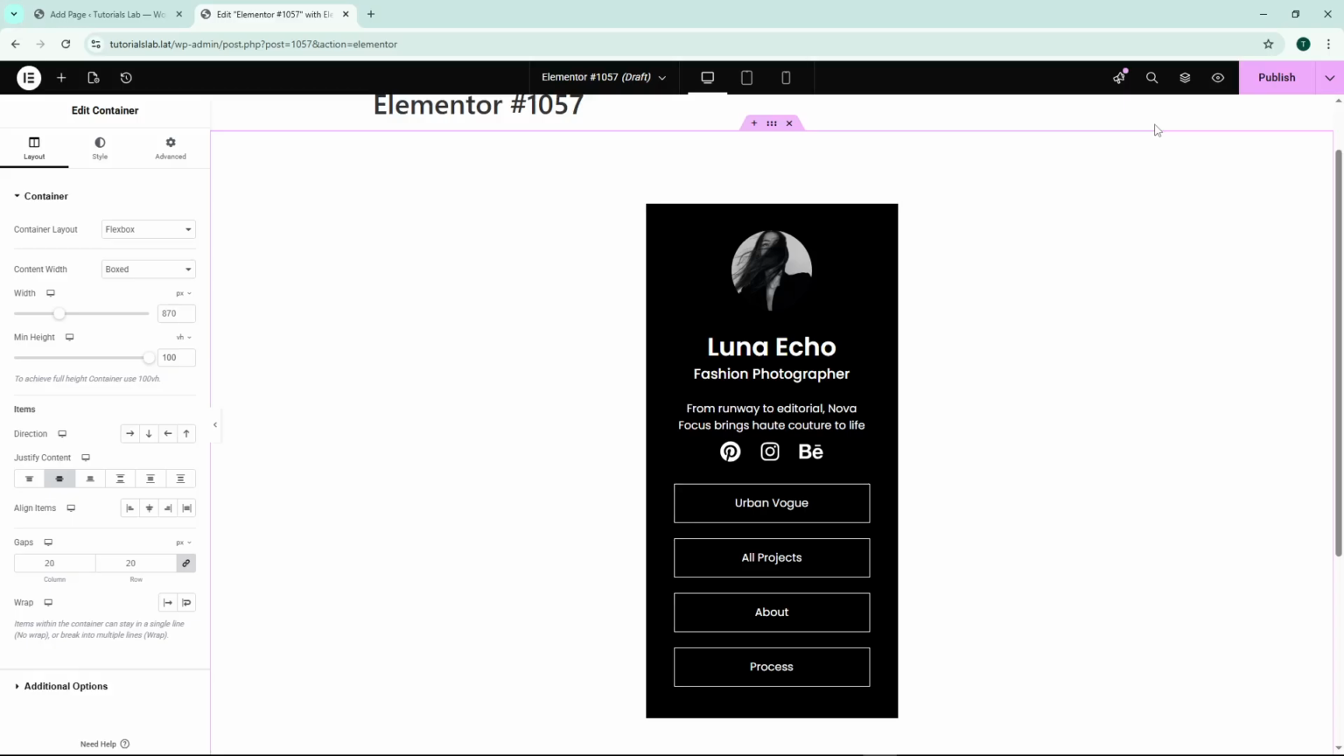When you're satisfied with your customizations, it's time to save your work. Look to the upper right corner of the page where you'll find the Publish button. If you're ready to make the page live on your website, click Publish. However, if you'd like to save your progress and continue working on it later, click Save Draft beside the Publish button instead. This ensures all your changes are safely stored.